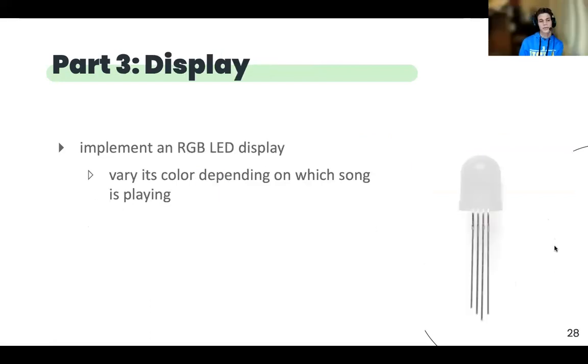And finally, part 3, the display. The last part of our lecture, coming together, our RGB LED. We want to implement an RGB LED display, which will change its color depending on which song is playing. So you want to have a different color for each song. Something to note for this one, which is not on the slide, is that you do need a PWM value for each of the R, G, and B inputs to the RGB LED. For that, you will be using analogWrite to generate that PWM signal. So for the music, you use tone, and for the RGB LED, you're going to use analogWrite.